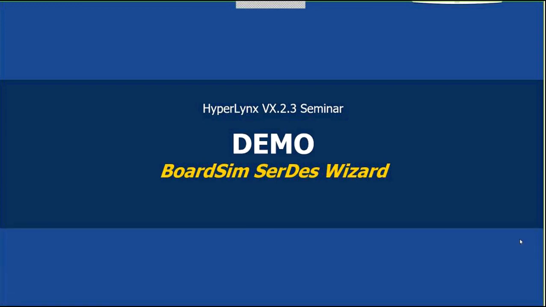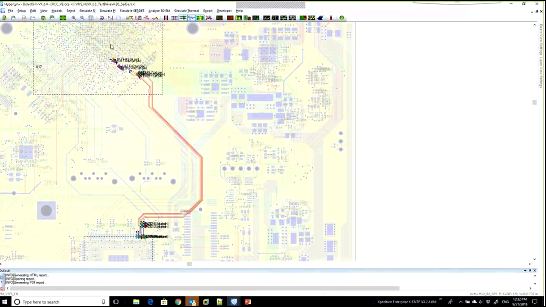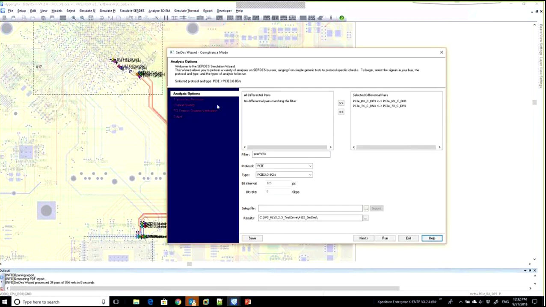Let's look at it now on the board sim side. And again, we've got a couple traces here that we want to look at, but it's now routed traces instead of theoretical traces. And we want to know how it's going to function. So again, we just come over here to the compliance checks under SerDes. There's the nets.